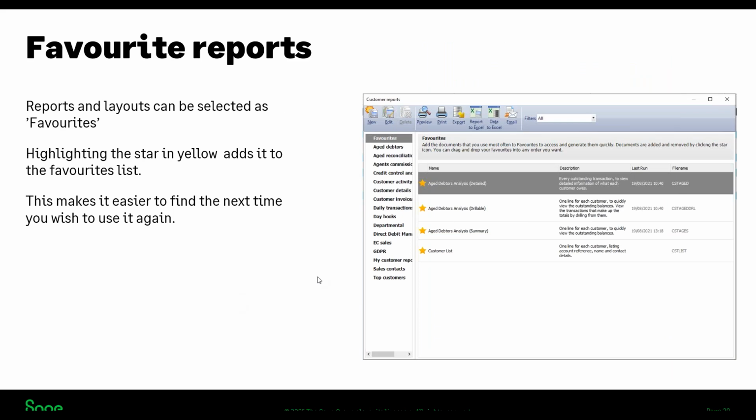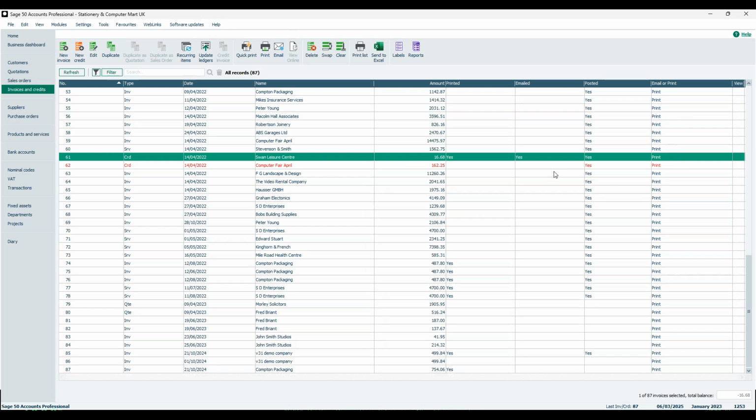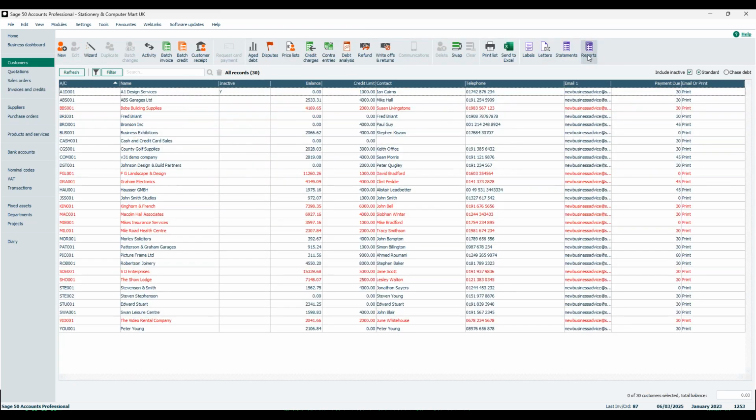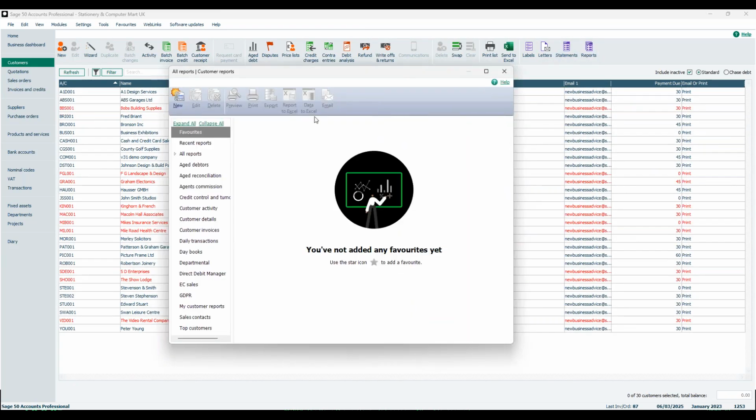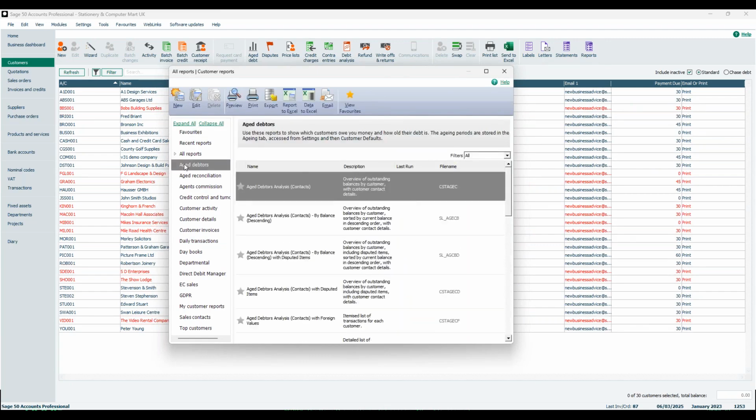The next one is favorite reports. Now this is probably one of my favorite features because this makes my life much easier, especially when I'm trying to demonstrate reports on webinars. And this allows me to highlight which reports I want to use on a regular basis. So within any module that's got the reports feature, when you find a report that you like, that you're going to be running on a regular basis, you can use the star option to add that to your favorites.